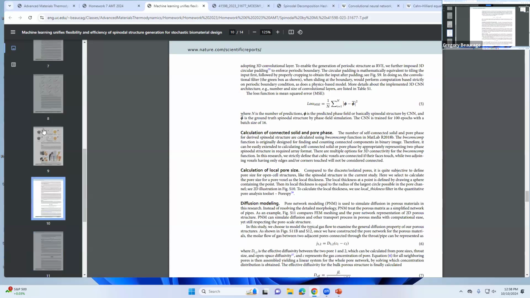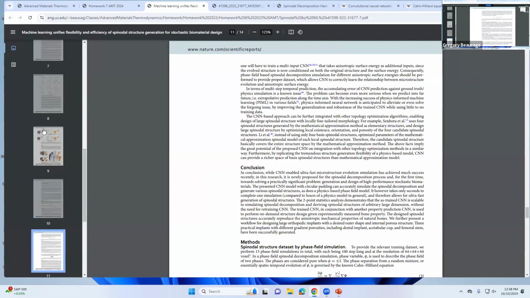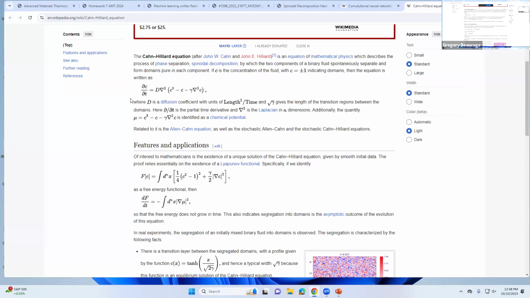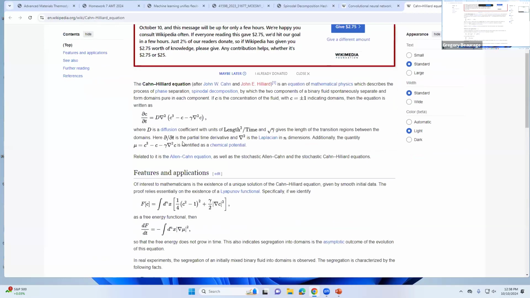Well, there's a couple ways to do it. One way is to take the spinodal, which has the Cahn-Hilliard equations that govern it. So this is a wiki page for Cahn-Hilliard, and this is the equation that governs the spinodal. So the composition develops in time. That's a changing composition with time.